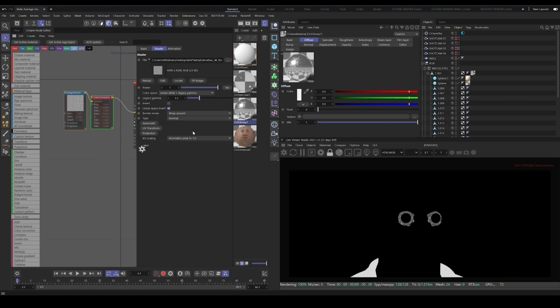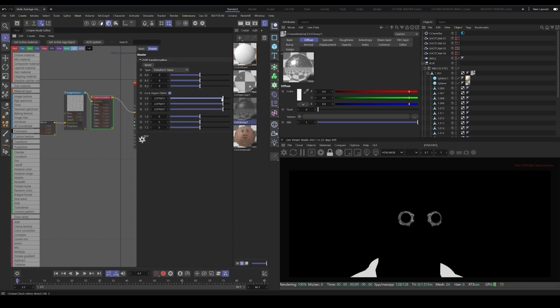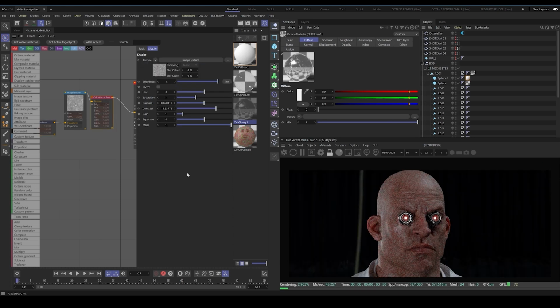Going to adjust the size of the map. Something like that. And when I'm happy with the results, I can just disable the solo node. Okay, so now I'm pretty happy with the results.